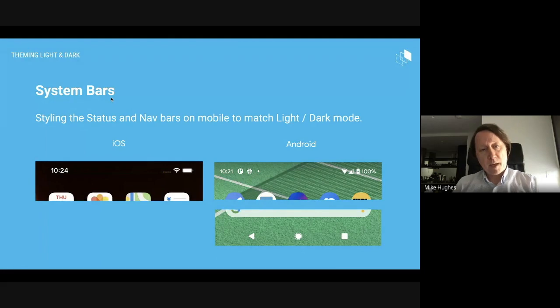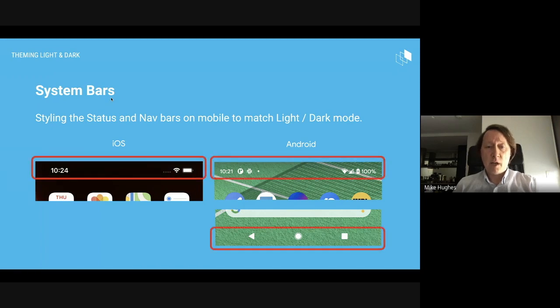So another piece of the puzzle are the system bars. These are drawn by the operating system, Android or iOS. In iOS, it's just the status bar at the top. For Android, it's the status bar at the top and the navigation bar at the bottom. So how do we make sure that they're following the theme of the app and the system?